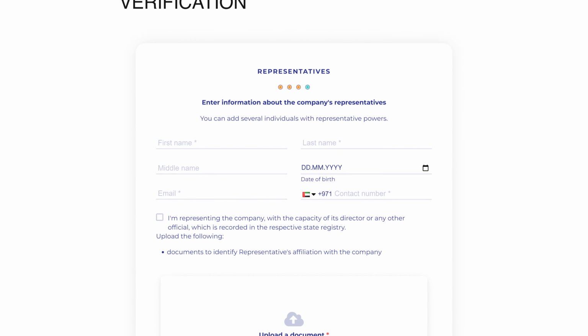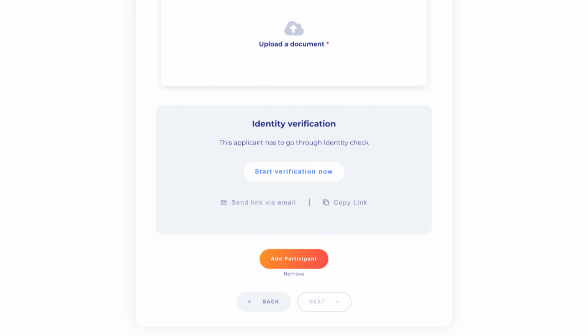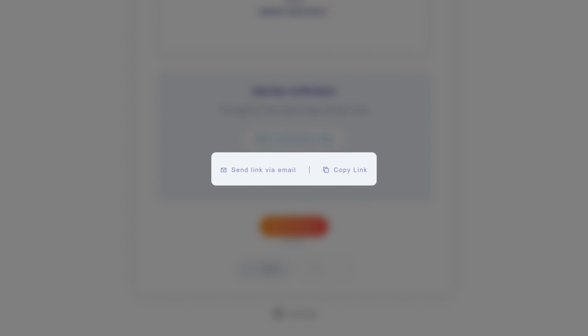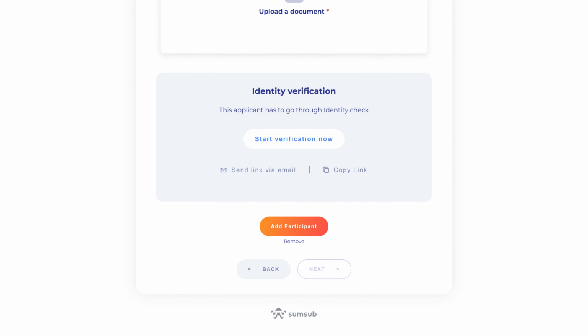Next, enter the information about the representatives of the company. This may be your data or another person's. Enter your first name, last name, date of birth, contact phone number, and email. If the specified person is an official representative and listed in the official register, then tick the appropriate box to start the identification process. You can also send a link to the identification process by email or simply copying the link. Go through the identification process in the same way.